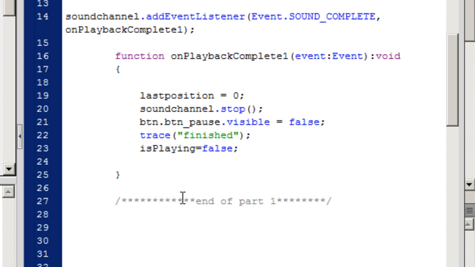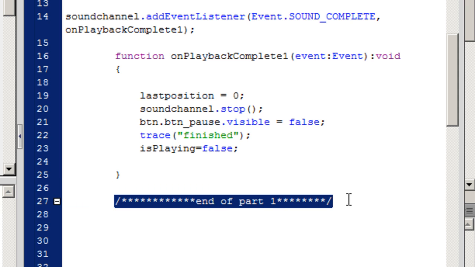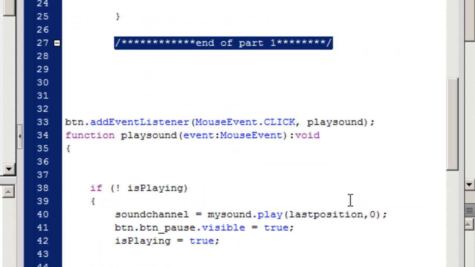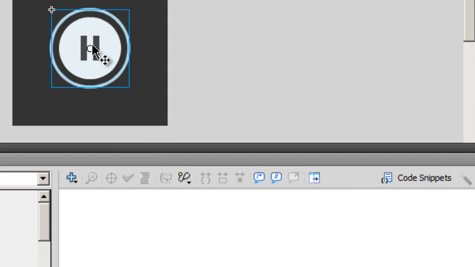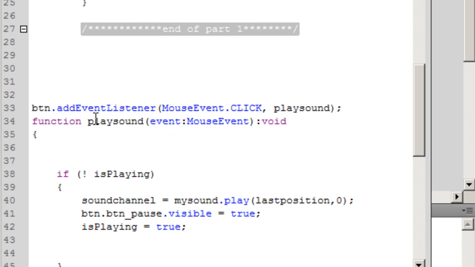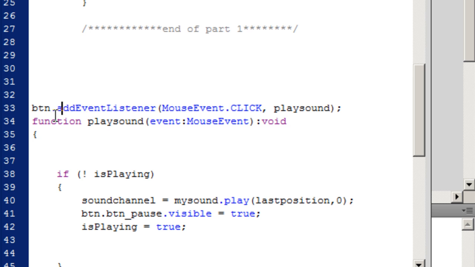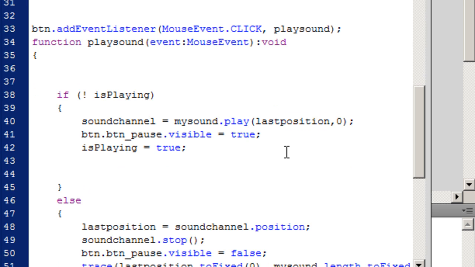Now, that's the end of part 1, guys, and let's check part 2. Now part 2 says btn.addEventListener. This is the BTN. So I'm attaching an event listener to the BTN of the type click, and once someone clicks on this button, you need to execute the function playSound, and let's see what is inside the function playSound.